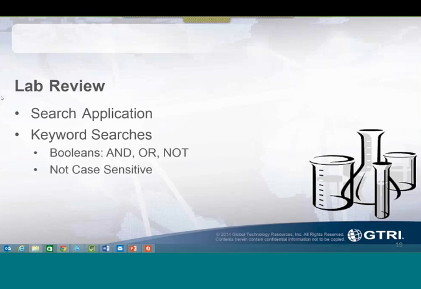The keyword searches themselves are not case sensitive, but the Boolean operators are case sensitive. So if you just put lowercase "or" in there for OR, it will look for "or" in the text. It will not consider it an operator. So be aware of that.